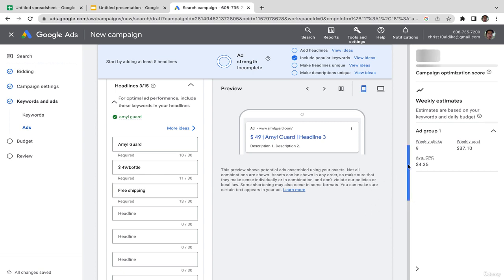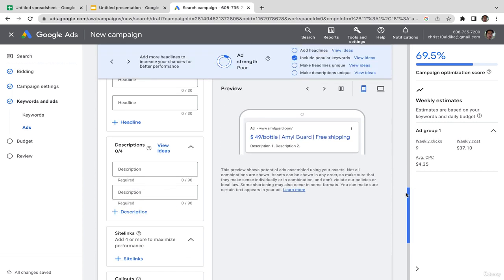right? Notice that if you see a score here, Google automatically assesses the strength of your ads. It's a 69.5%, so it's definitely a poor ads rank. Okay, but that's okay. This is just a tutorial, right?